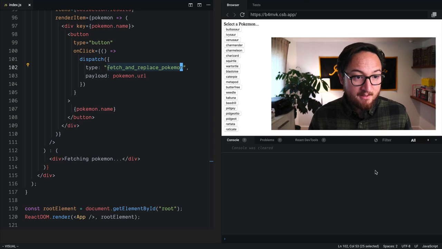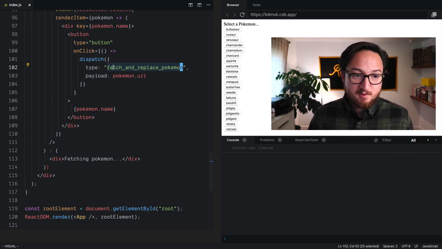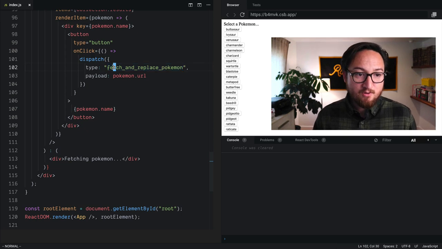Today, we're talking about error boundaries. Now, we're going to start by doing something you typically don't want to do in your app, and that's to break it. So we have a fetch and release Pokemon action type that we're dispatching, and I want to change that to some kind of action that doesn't exist. We'll call this bad action.